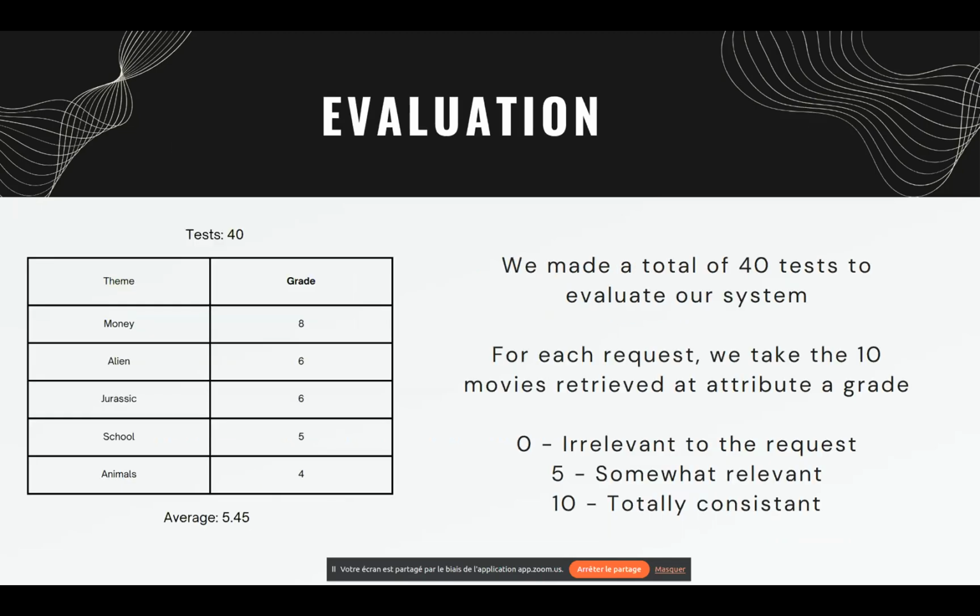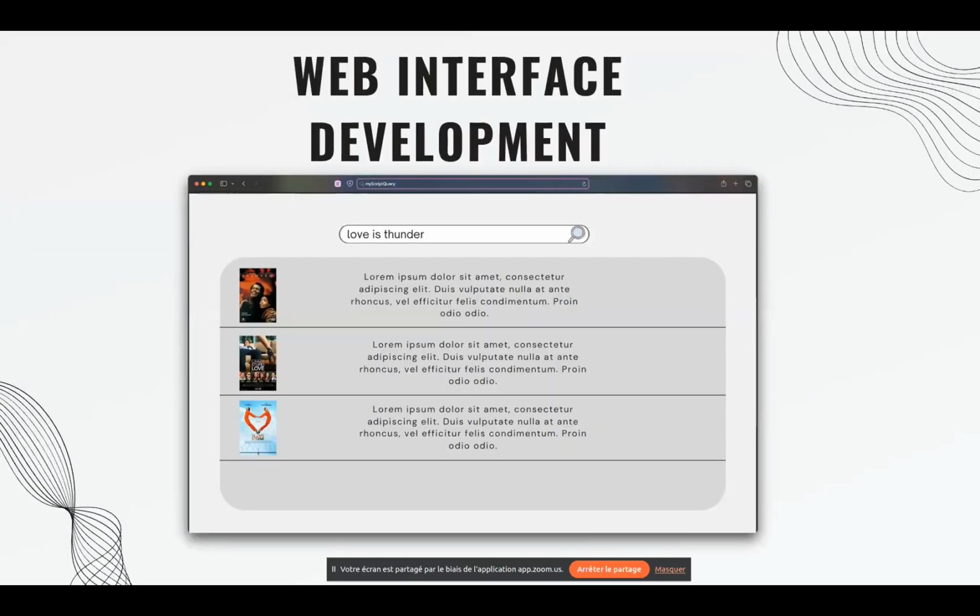Concerning the evaluation, we made a manual test, like we made 40 tests to evaluate our system. What we did, for every query, we were taking the top 10 results and we attributed a grade to every movie. So we attributed 0 if it was irrelevant to the request, 5 if it has some points that were relevant, and 10 if it was totally consistent. So what we had for our result was an average score of 5.45.